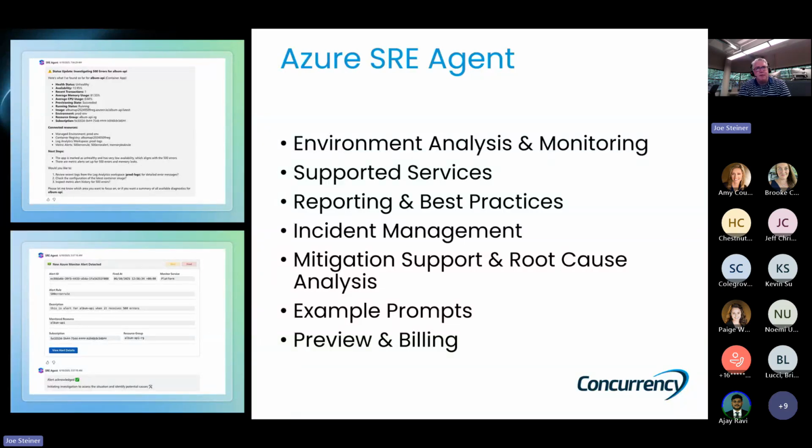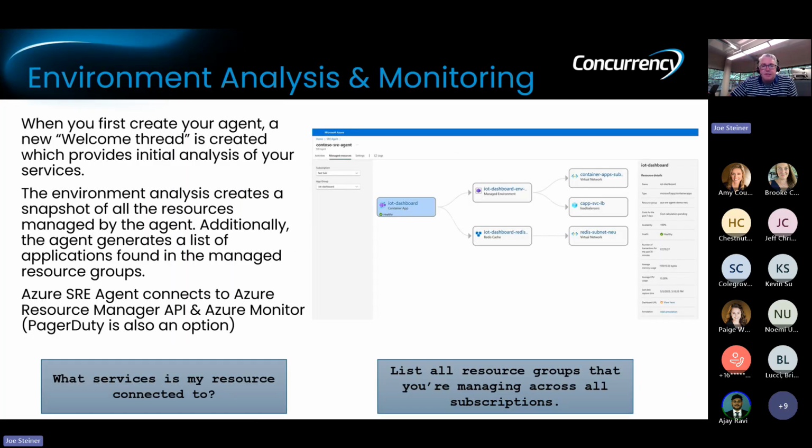We're also going to talk a little bit about the security of this as you're rolling this out, and some of the security approaches there, which actually are a good security model in some ways for looking at any kind of AI agent. So we'll have a little bit of discussion on that. We'll talk about some example prompts throughout, and then talk about what you need to do to go into this and start playing with it yourselves. It's available today via preview, and then we'll talk about what the billing would be like going forward. So with that, let's start with talking about environment analysis and monitoring.